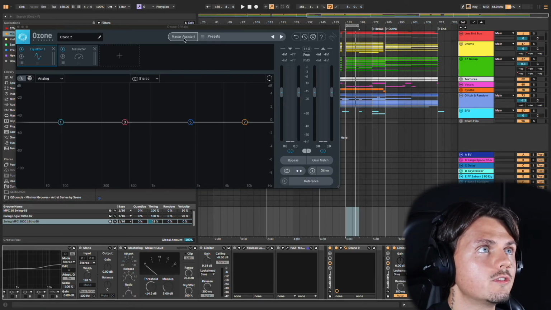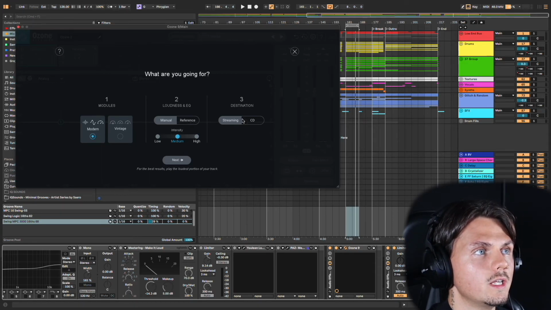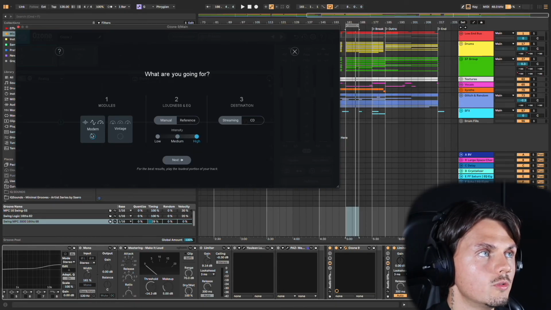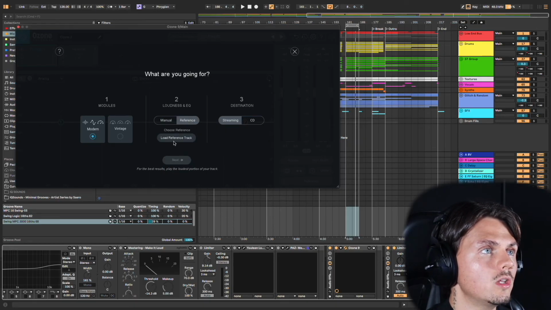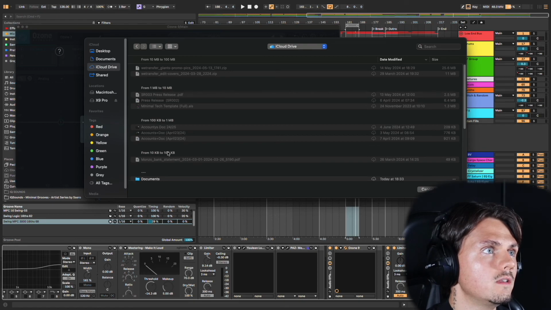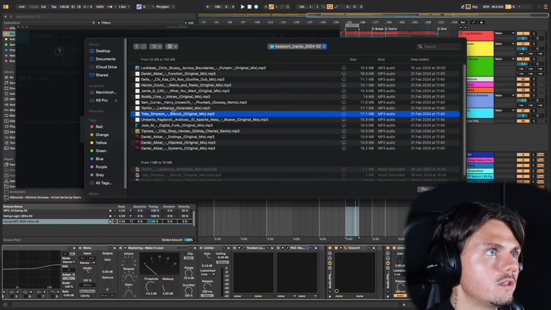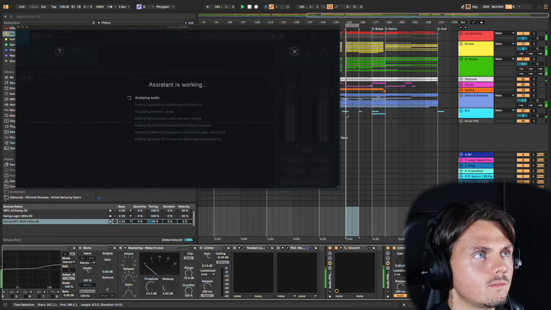Because you have a mastering assistant. You can literally click mastering assistant. You can click the intensity of the master. You can click if you want to use the modern settings or the vintage settings, and it will even let you load in a reference track of your choice. So I could get a track which is very similar in tone and feeling. So maybe I could use this one.